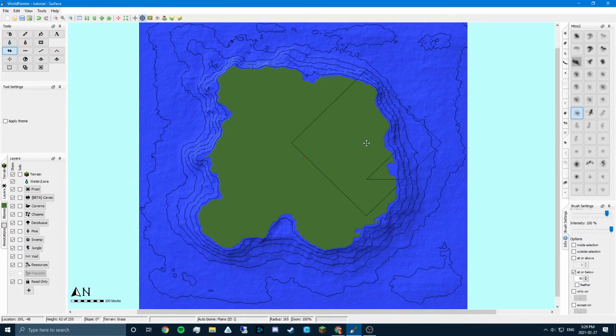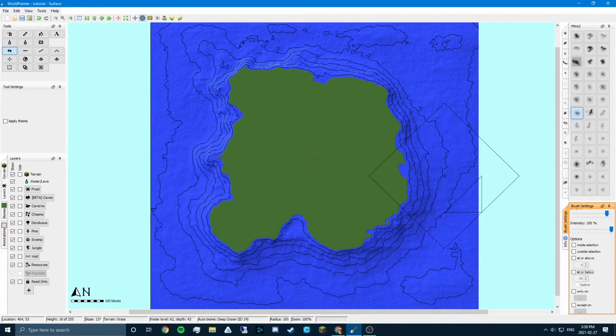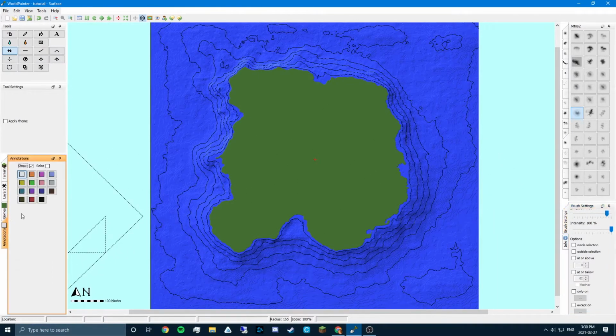For the purposes of this tutorial, I'm doing a really basic island, but you can spend as much time as you want on this making it look exactly like you want it. You don't have to do this next step, but I'm going to use the Annotate tool to mark out all the different areas that I want to make on the island.